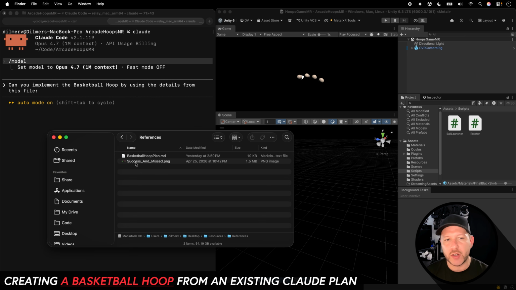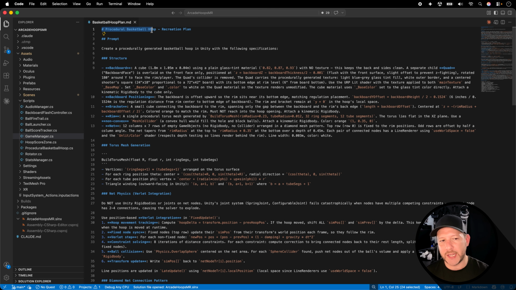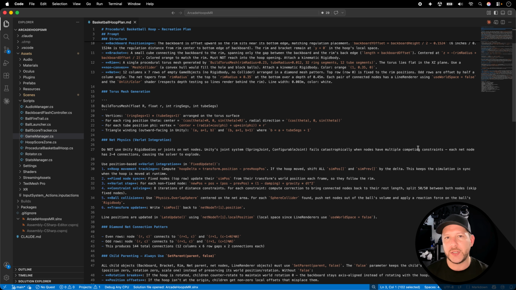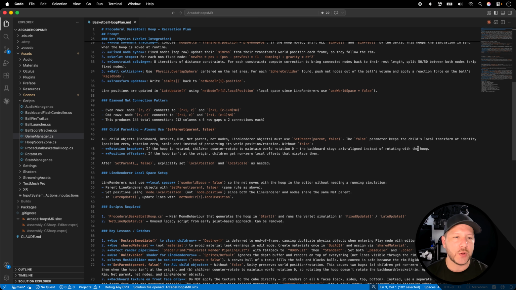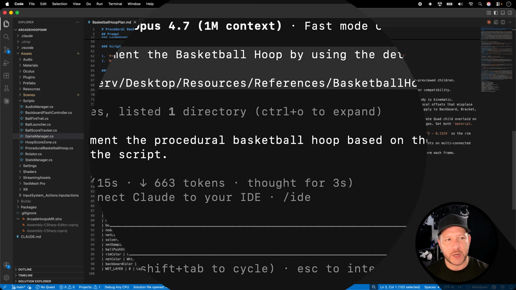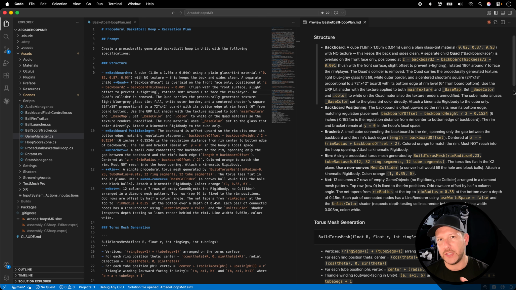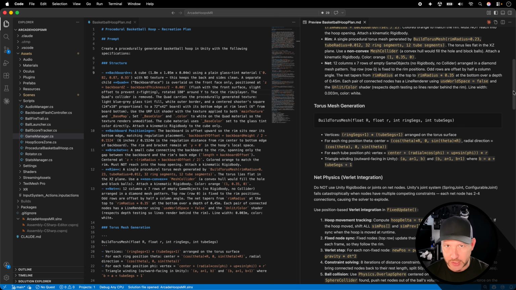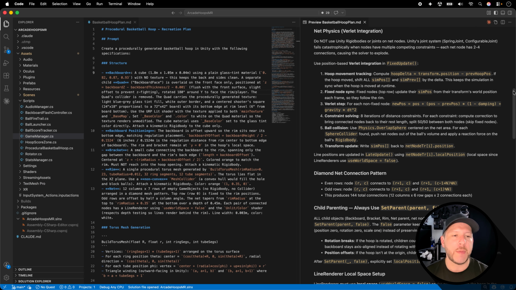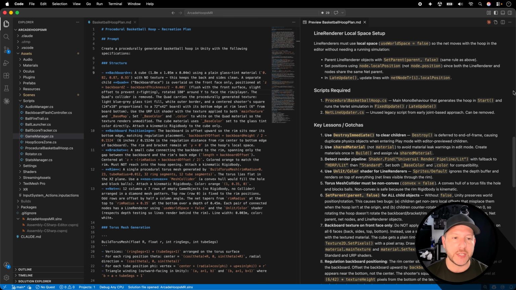The next part that I'm going to show you is a basketball hoop plan. This took a little more time, and I'm going to make this available on GitHub so that you guys can see the plan. It basically generated a plan for a bunch of different iterations that I went through in order to create a hoop in a way that was realistic. So what I'm saying in here is, can you implement a basketball hoop by using the details from this file? This file is a markdown file that has all the details about the plan that I generated by iterating through this game.